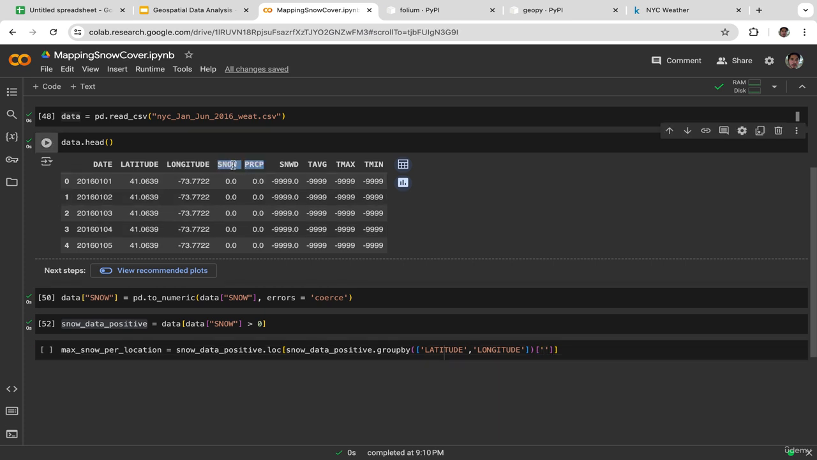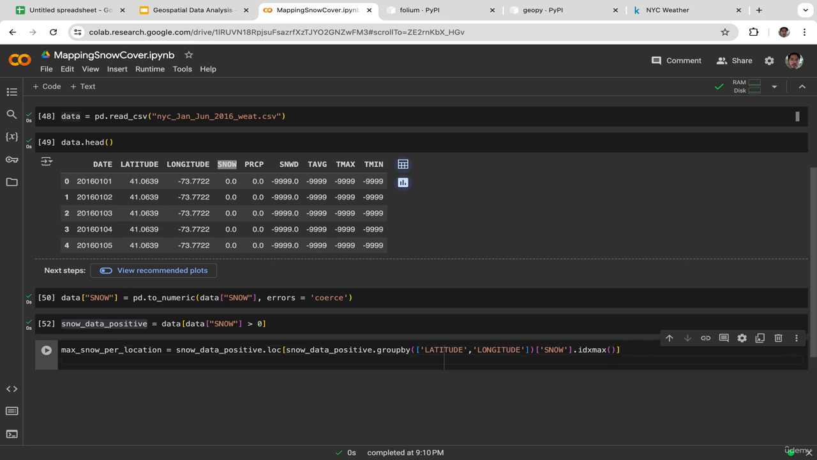And let's copy and paste this and put it inside the bracket. And lastly, we are going to add idxmax, because obviously in this case, we want to find the highest snowfall for its locations. Next, we are going to print snow depth in inches for its locations.